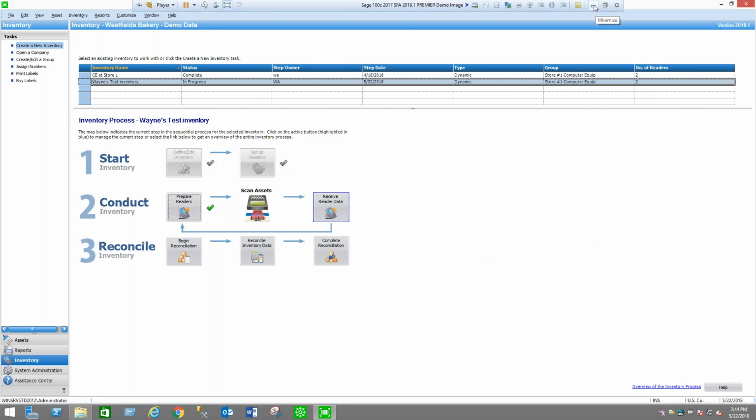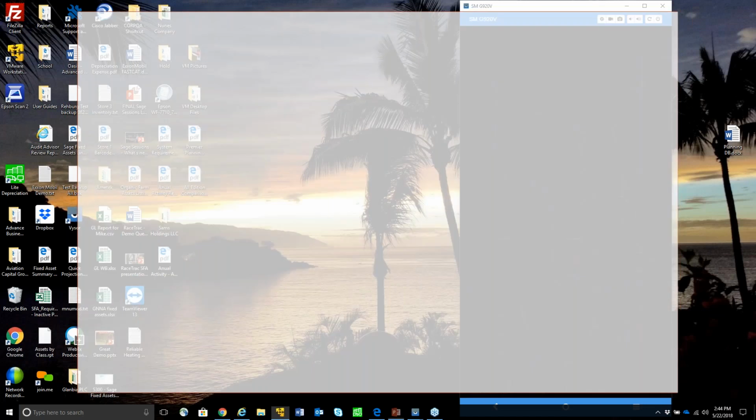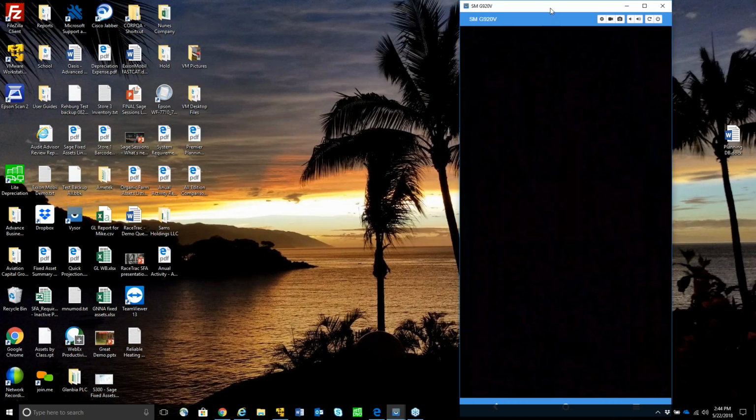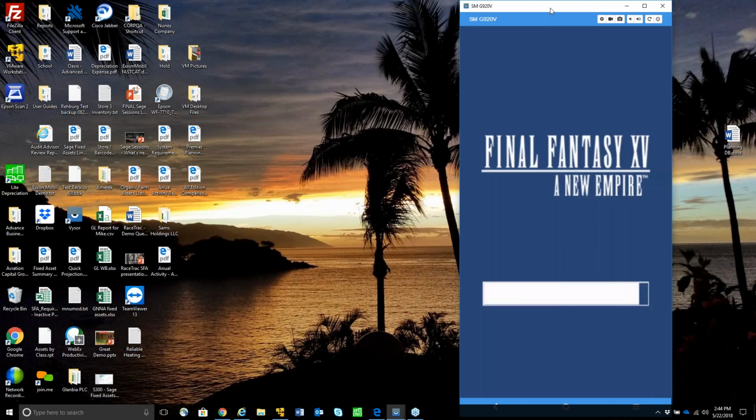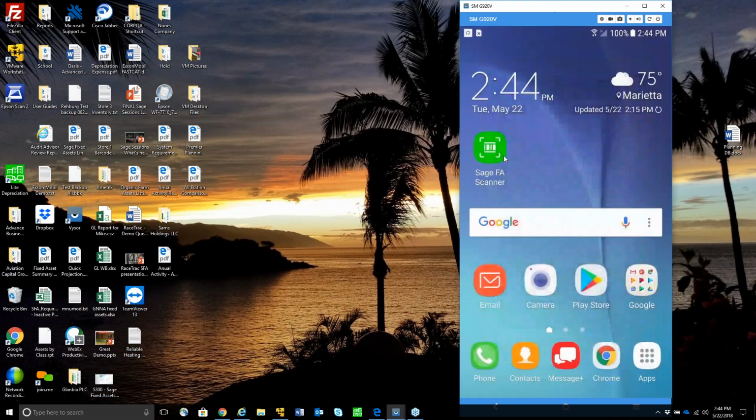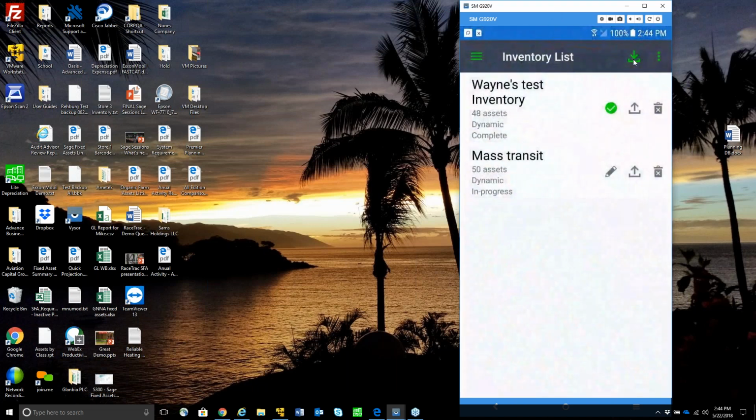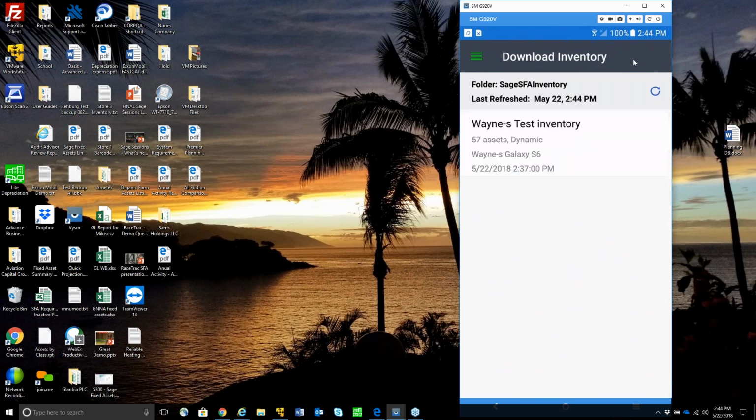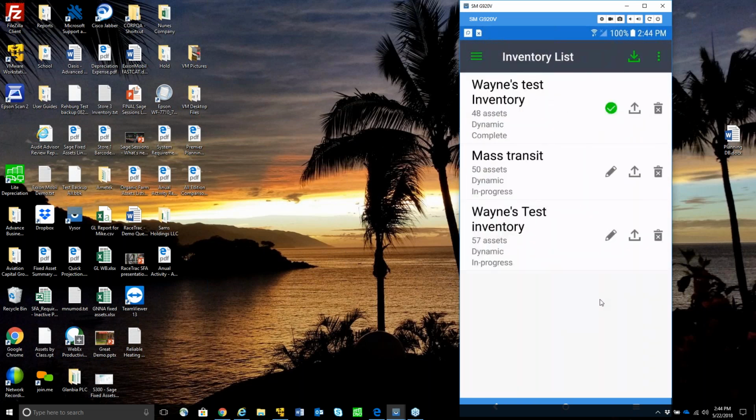So I'm going to switch screens and actually now go into my Android device. So if I open my app, I can actually now select to go and download my latest inventory list. And that's the one that I created. So I'm going to now download that inventory so that I can actually do that. Now, here's a prior inventory that I did. If you notice, it's got a green check mark, means that one's been complete. This is another one that is in progress. And if you look here, this is the one that I actually just did today. So I'm going to go into that.